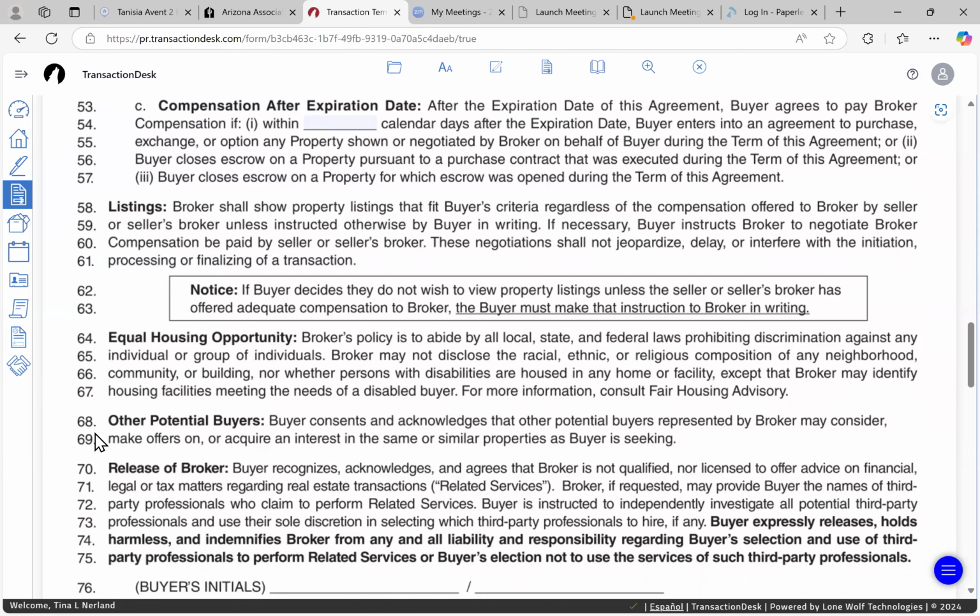Let's talk about other potential buyers. The buyer consents and acknowledges that other potential buyers represented by the broker may consider, make offers on, or acquire an interest in the same or similar properties as the buyer is seeking. So if you've got multiple buyers, you can show them all the same listing, especially if they're looking in the same area, same price point, that kind of stuff.